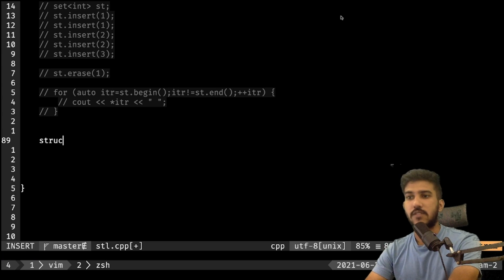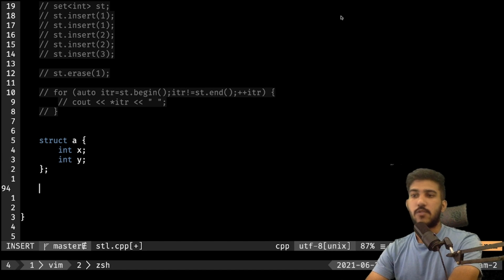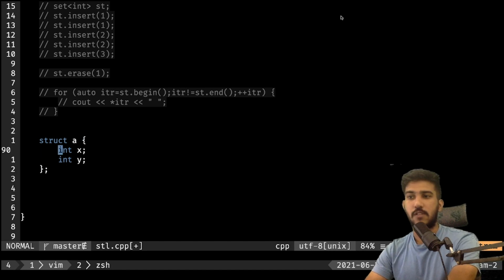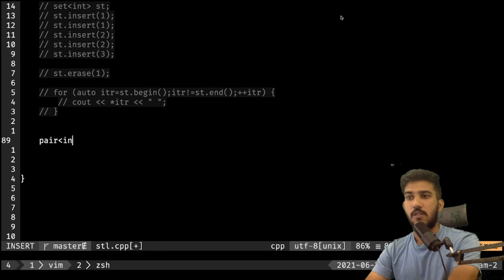You could think of pair as a structure of this kind, int x and int y. Whenever you create a struct, you have x and y attached with it, right? So you have two variables every time you create a struct. Similar to that, we have pair of data types int comma int, and let's say p. So that's how a pair is defined.